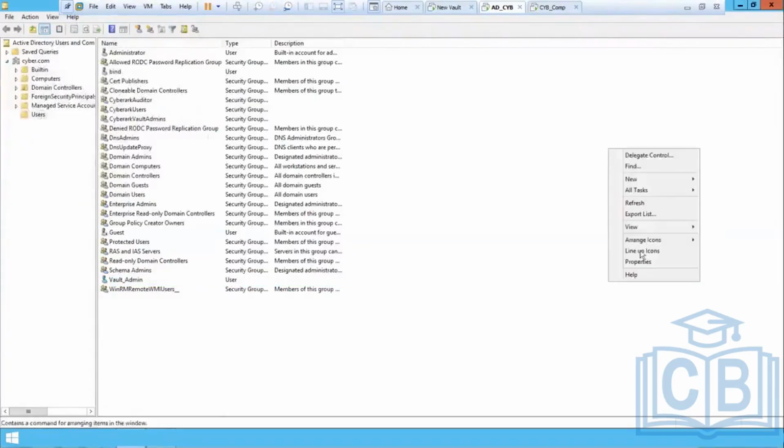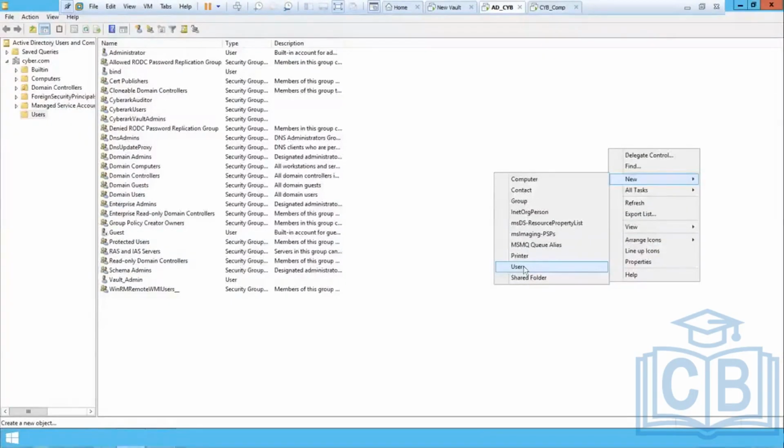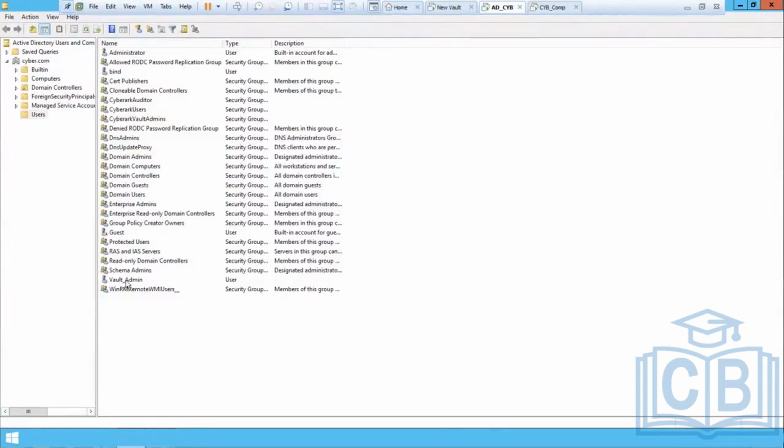What was the third one? What all did you create? I think only vaultadmin is what I've created. Create two more: vaultauditor and the vaultuser.